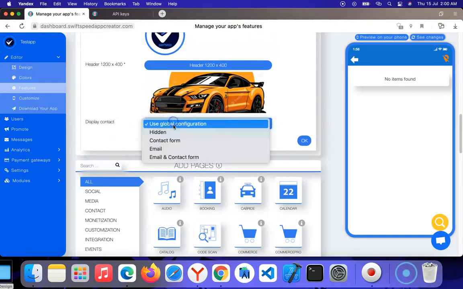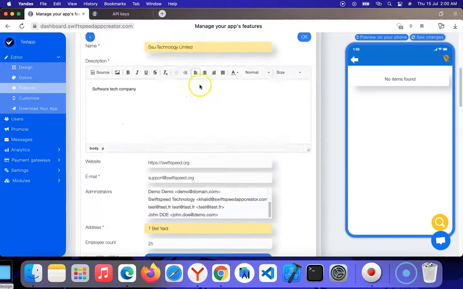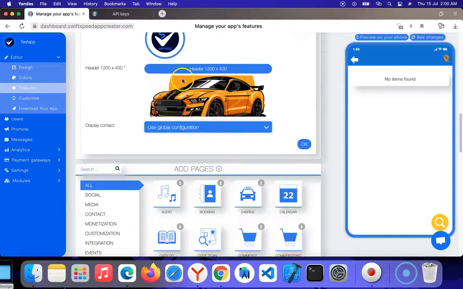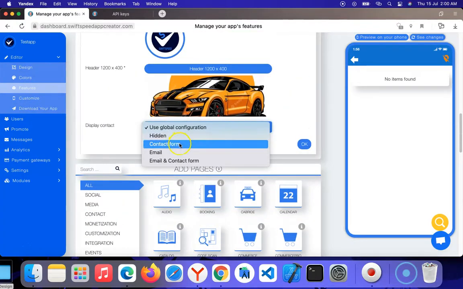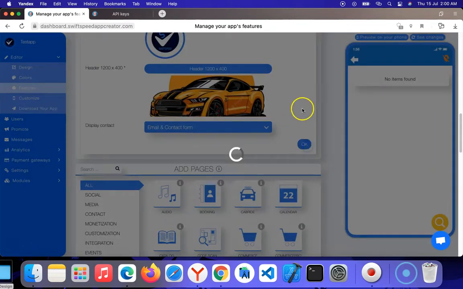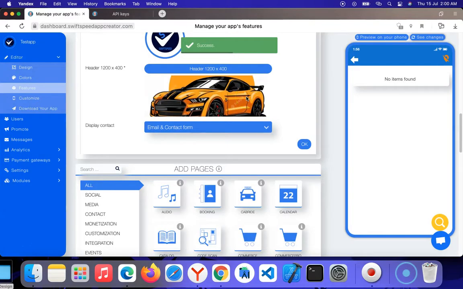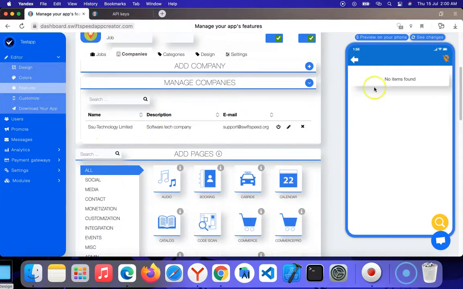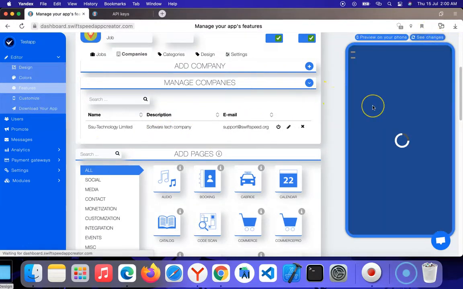So display contact. If you click use global configuration, it's going to use the configuration that you put in these settings, or you can override it by selecting something else. I want display contact to be email and contact form. I'm going to click OK. So I've added a company. Let me refresh here.